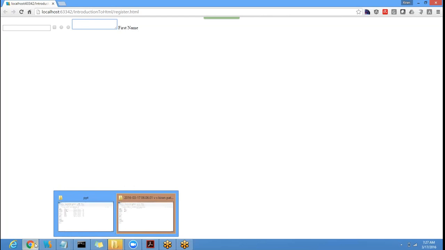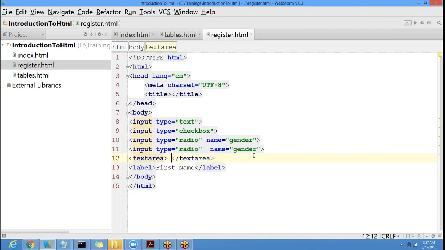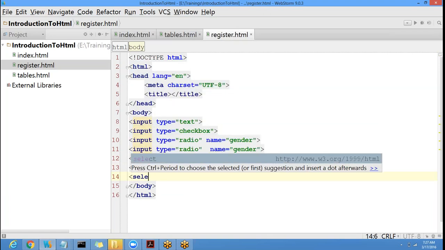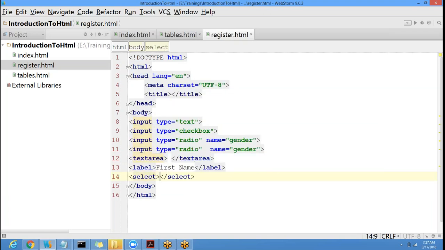Text areas. Okay. What next? What are we left with? We dealt with the radio buttons, the check boxes, the text boxes, and drop downs. Drop downs is important, right? Now see the drop downs. For the drop downs, we will use the select. Understand? For the drop downs, which one will we use? Select.